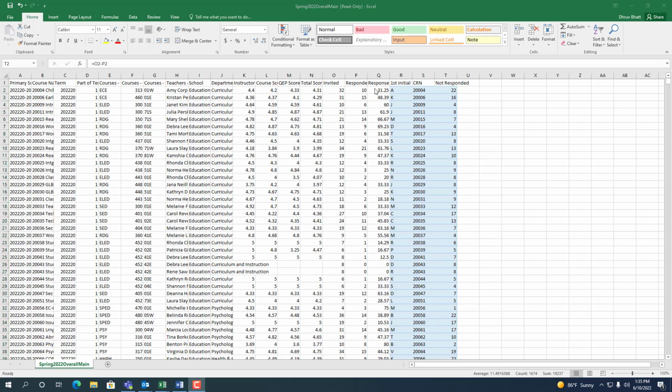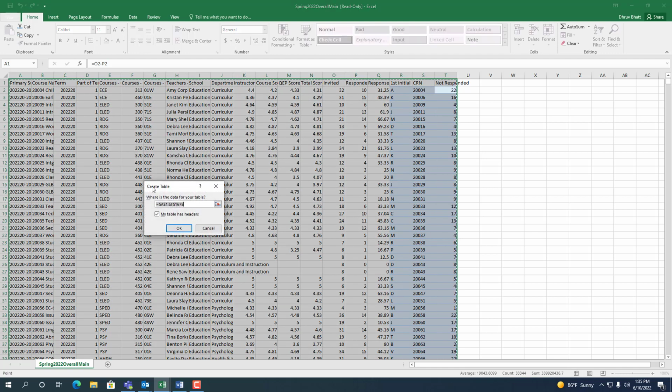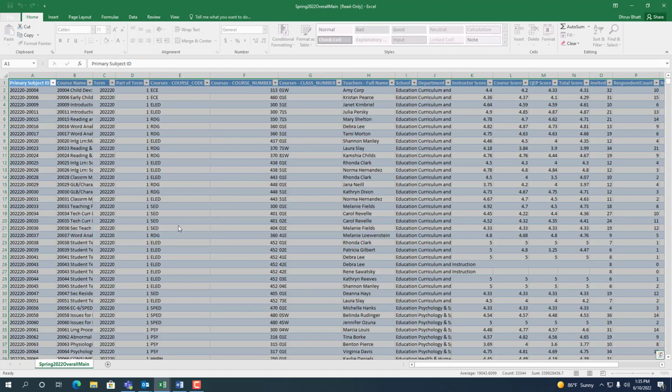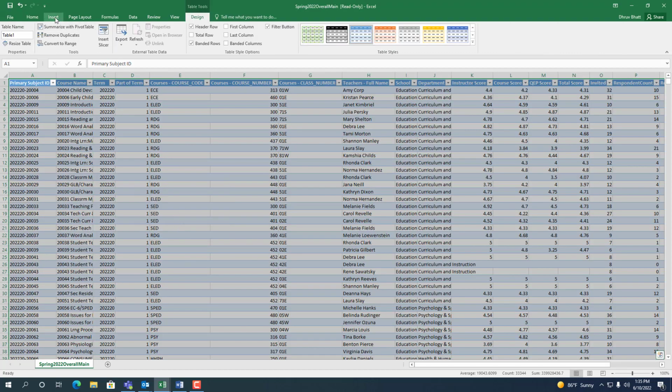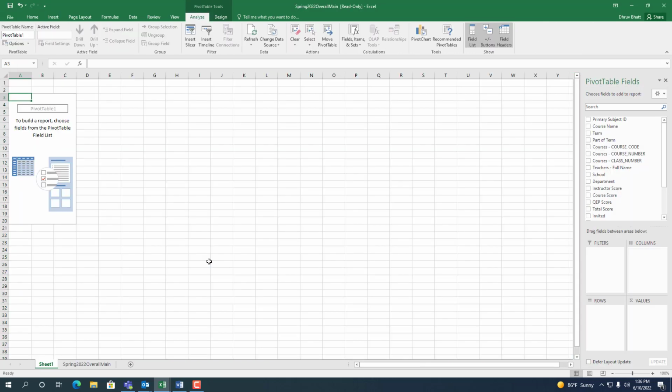Once all of these columns have been made, highlight the entire table and press Ctrl T to create it into a table. Then go up to the Insert tab and select Pivot Table and add a pivot table to a new worksheet. This will create a pivot table in a new sheet right down here. You can rename the sheet to dash or something to that effect.